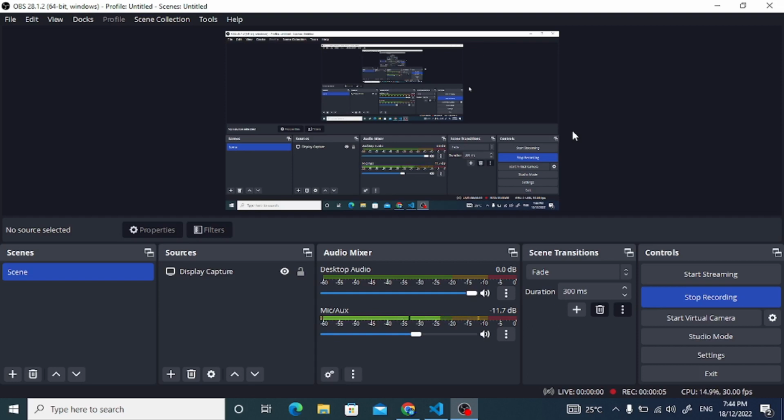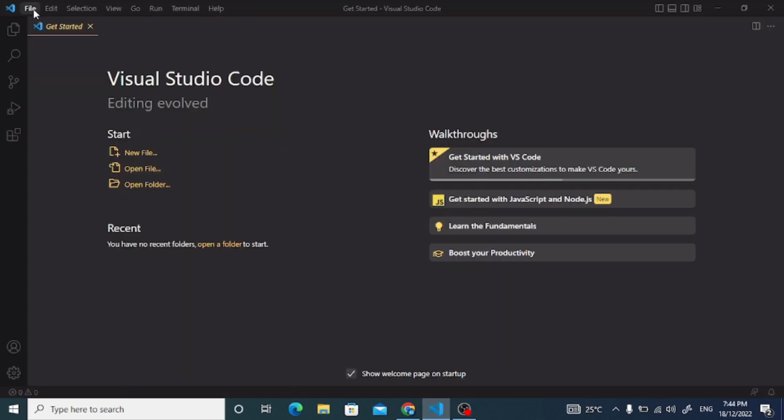My name is Habib. Today we are going to learn how to create a ball animation using HTML and CSS. So first, open up VS Code.